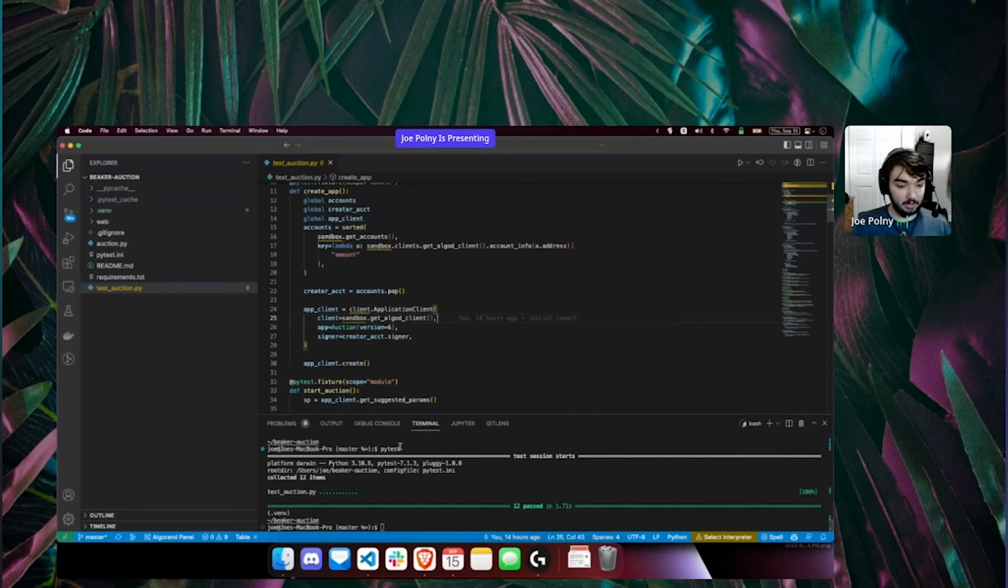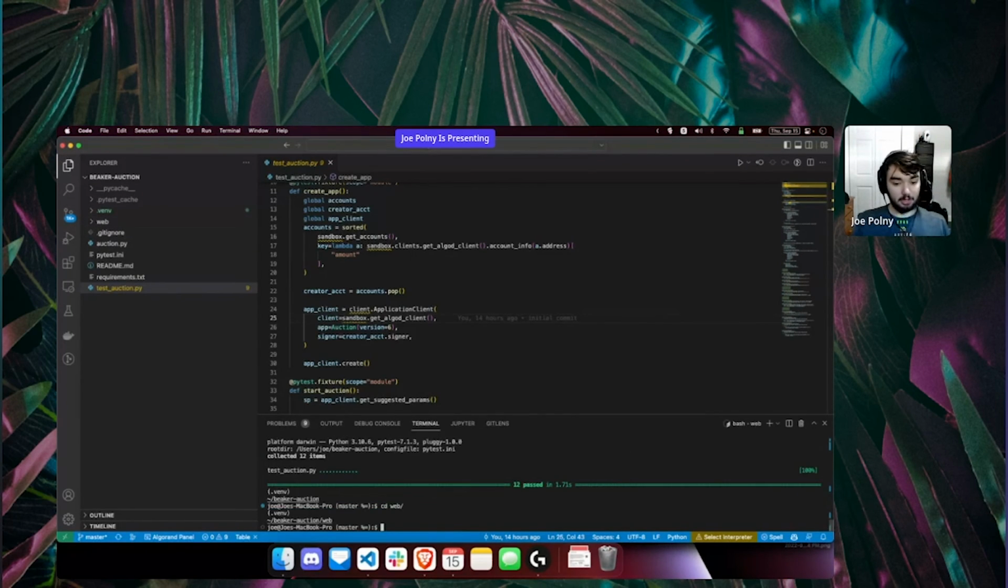So if you can run this PyTest command here after setting everything up, you know that you have your Sandbox set up, you have your Python environment set up, you have all the SDK set up, and you're good on the Python Sandbox side. Now, the one other thing that you want to do is cd over to our web, and you can run npm run beaker.